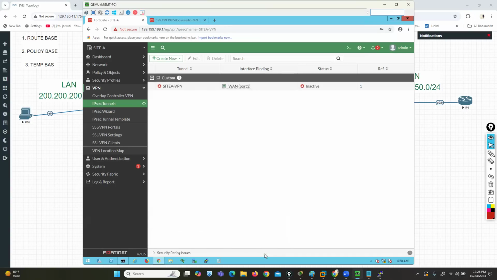You can see now, here we are getting a message. Tunnel, site A. This is the tunnel name. Interface binding, port number 3. Status of this tunnel right now is inactive. Let's go to second branch office.